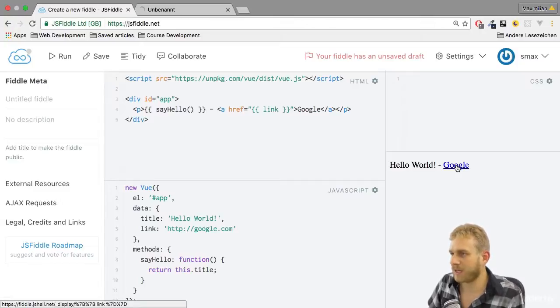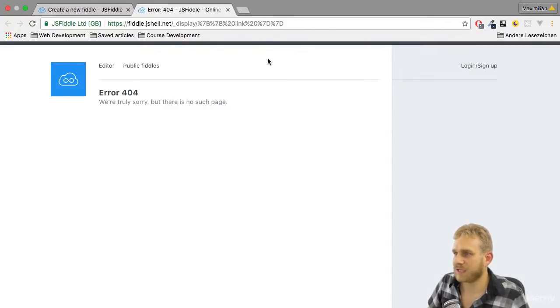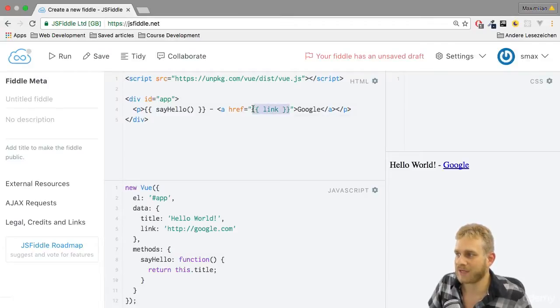But if I click on it, well, you see it's not going to Google at all. What it actually does is it encodes the curly braces and tries to go to curly brace, white space, link, white space, curly brace. So it tries to parse this as a link. That is the normal thing to happen because Vue.js doesn't work like that. We can't use curly braces in any HTML element attribute. So this does not work. We can only use these curly braces in the place where we would normally use text, not on HTML elements.